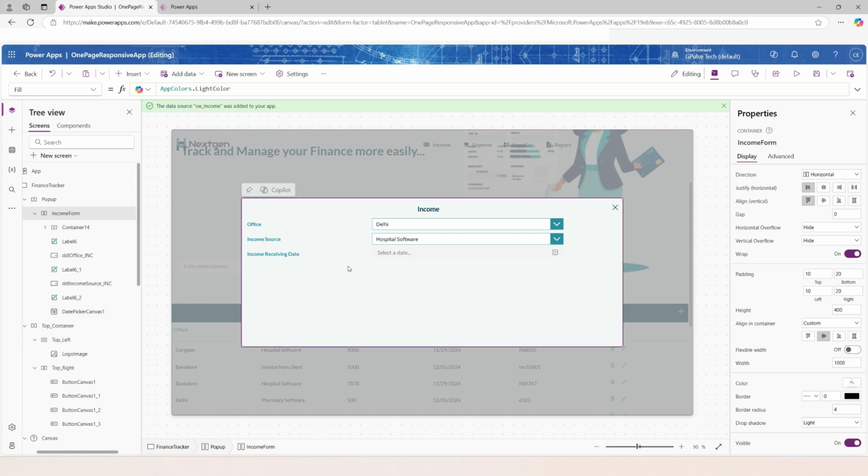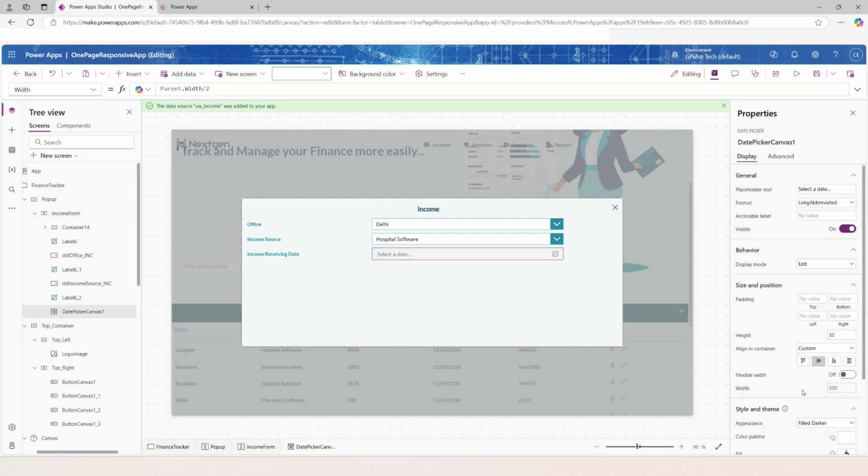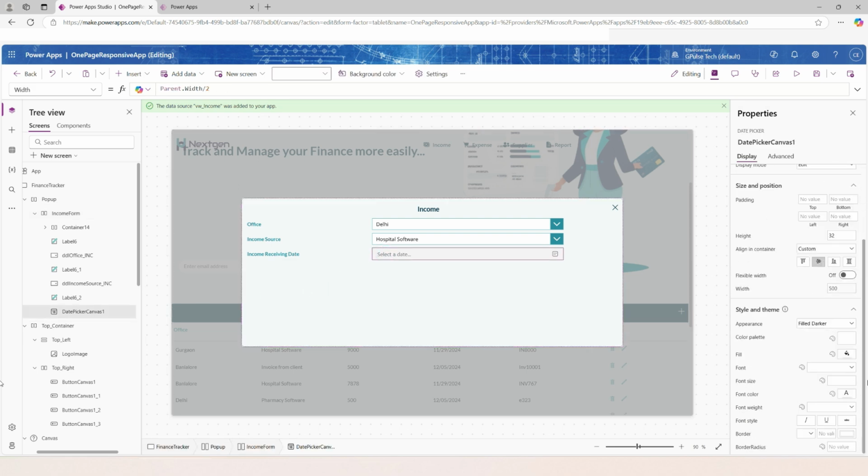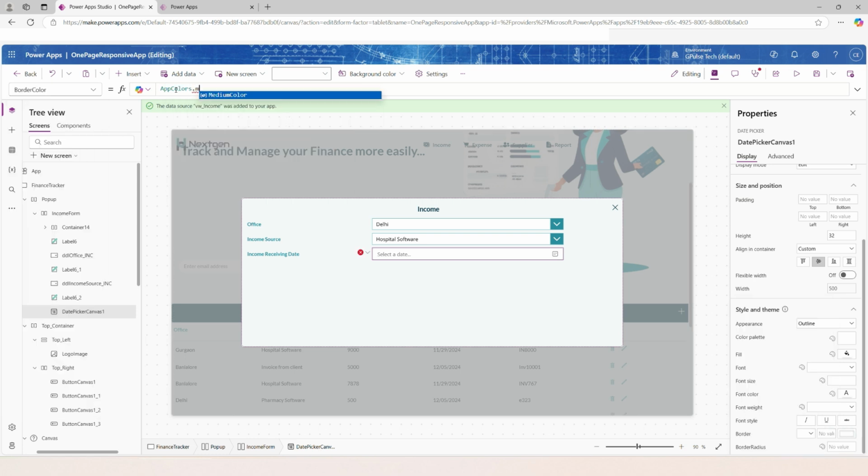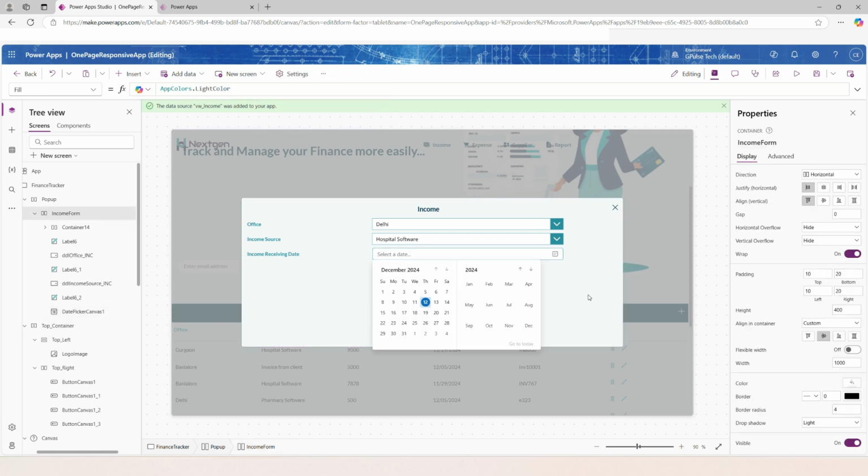Now we have this, so let me reformat it. I'll change the appearance to outline. The gray effect has been removed and we need to change the border. I'll change the border color to app colors dot medium. Yeah, this one is fine.